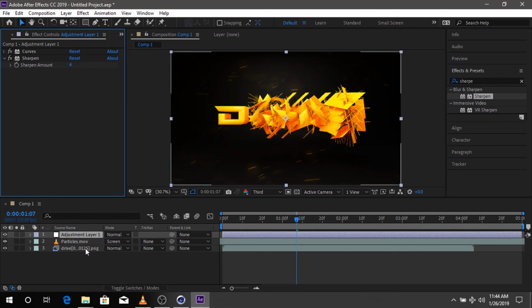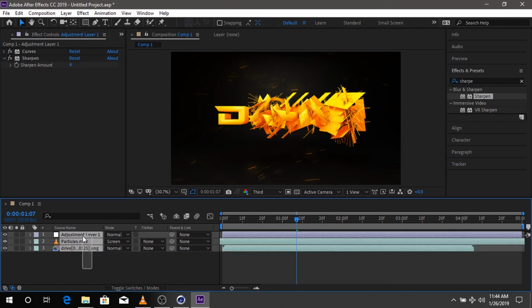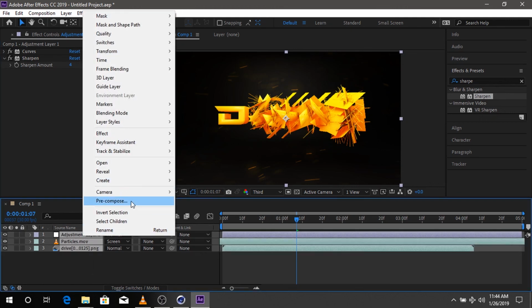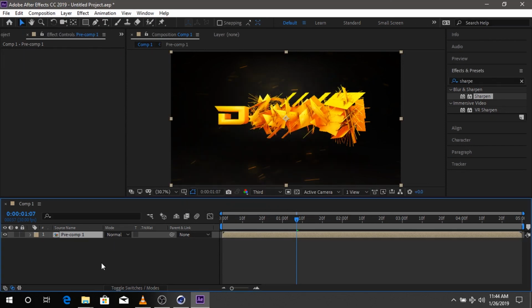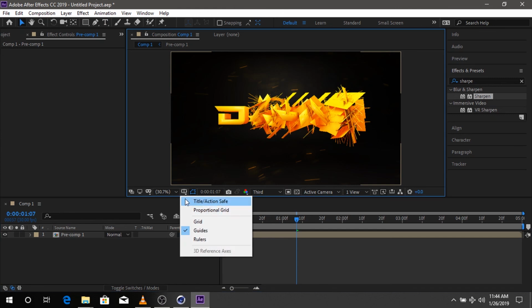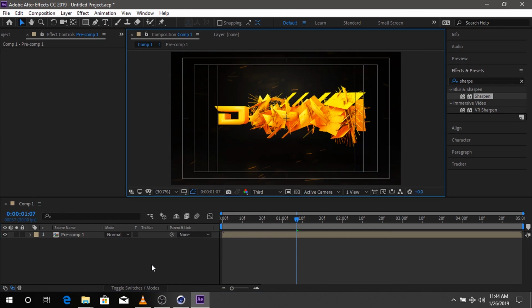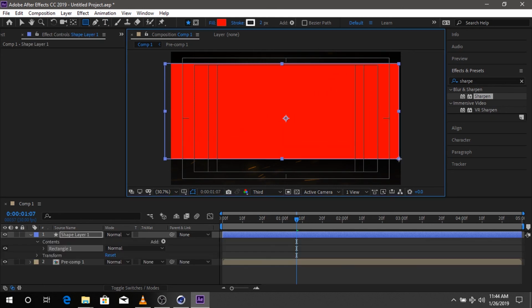Select all these layers. Then right-click and select Pre-compose. Make sure to select the Move All Attributes option and click OK. Now turn on the title action safe by clicking this icon. Make sure nothing is selected in the timeline and then select the rectangular tool. Then drag to draw a rectangle like this. Perfect.